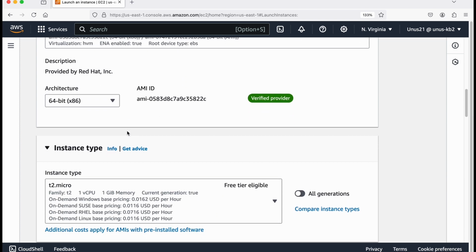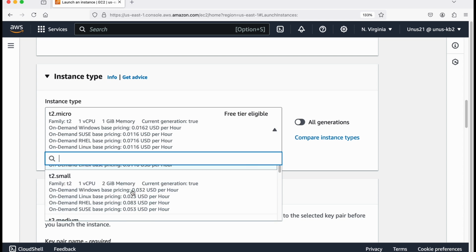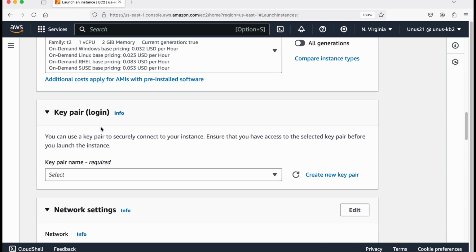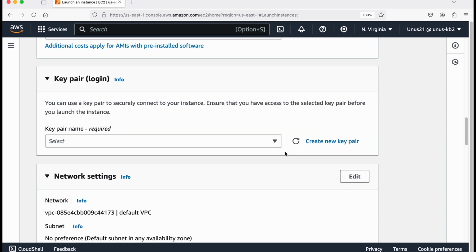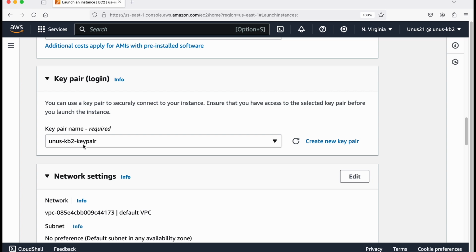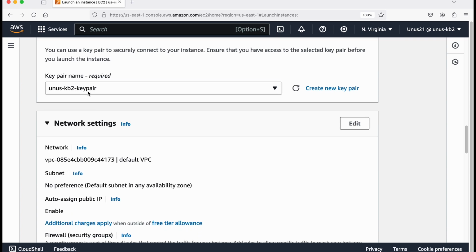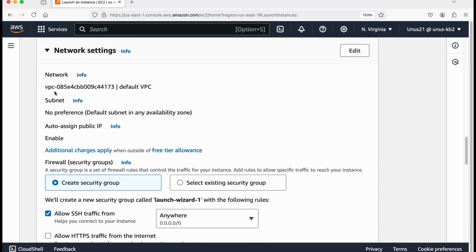Come down, instance type, you can use T2 micro, but I'm going to use T2 small. You can use T2 micro, it will work. Key pair, you should have created a key pair if you don't have, but if you already have some key pairs, just use that. Please ensure that the key pair's private key is in your downloads folder. So I'm using an existing key pair. Come down, you can use the default VPC and any subnet, etc.